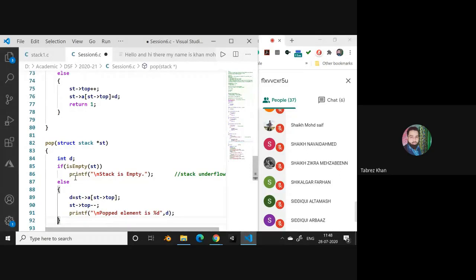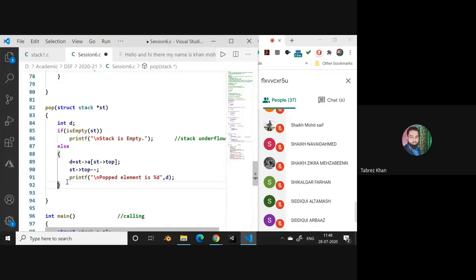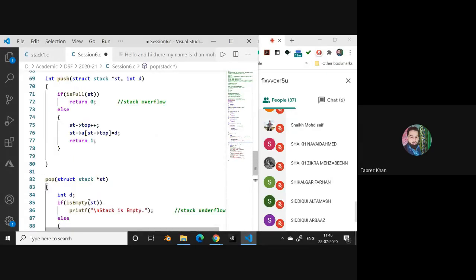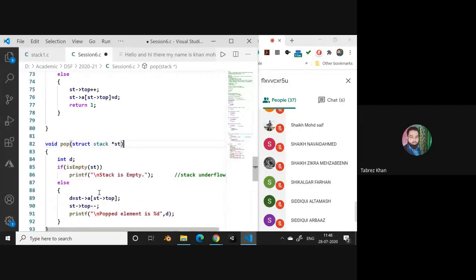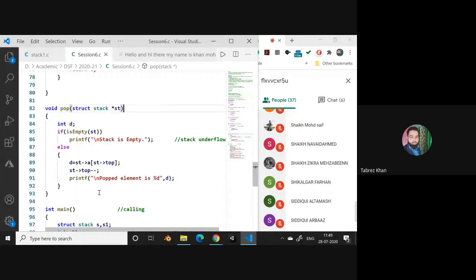So this way, I did not have to return anything, and my popping is also done. Since I am not returning anything, my return type becomes void. So this is a pop function. We are not returning anything, so the return type becomes void.